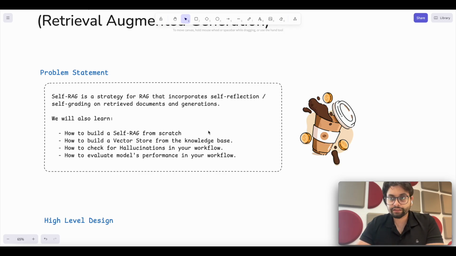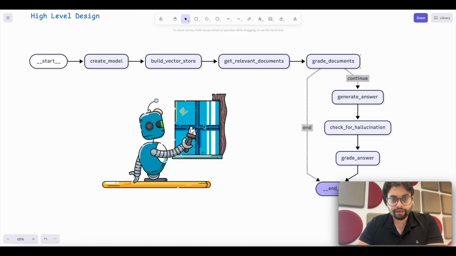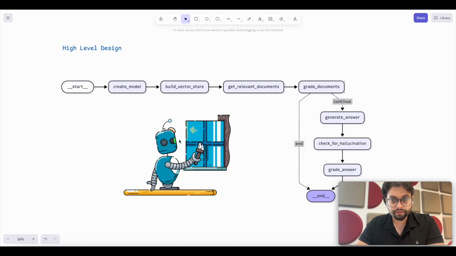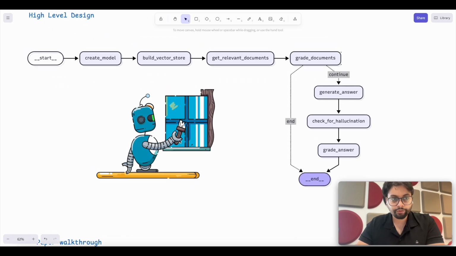Okay, so this is the problem statement. Let's move on to the high level design. This is the high level design which I have. I had some empty spaces, so I added an image, but let's focus on the diagram. Let me zoom it out a bit. Okay, this should be all right. Okay, cool. So I hope this is visible.